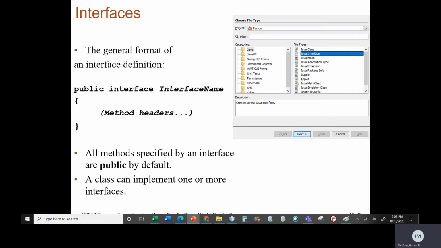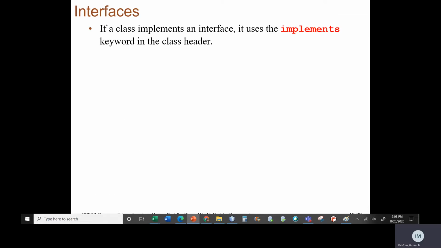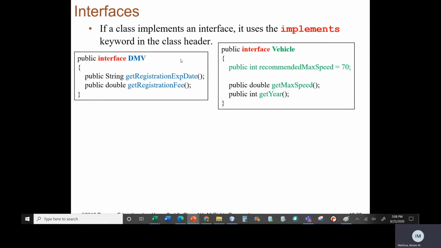So to create our own interface, what we basically do is we say public interface, and then we give it the name. Instead of public class, we say public interface. When you're adding a file, you will see that there is an option for Java interface that you can choose also.